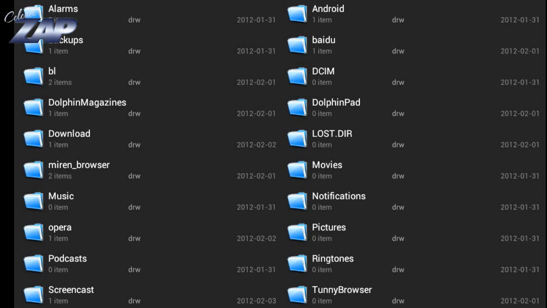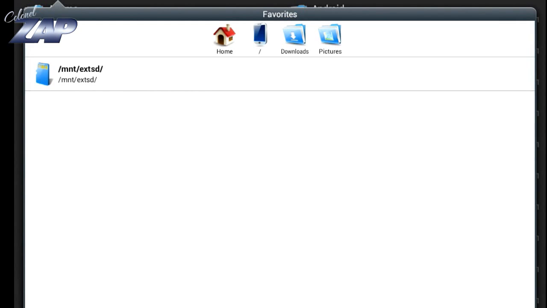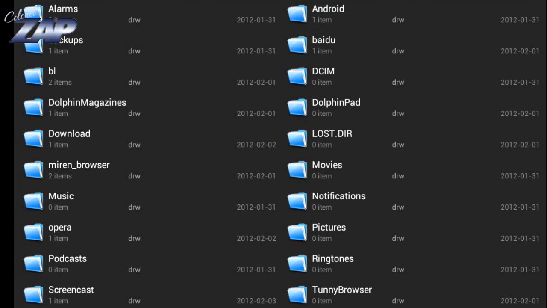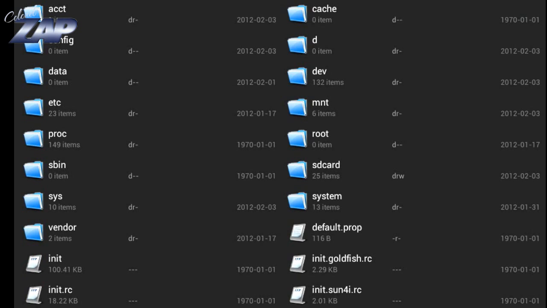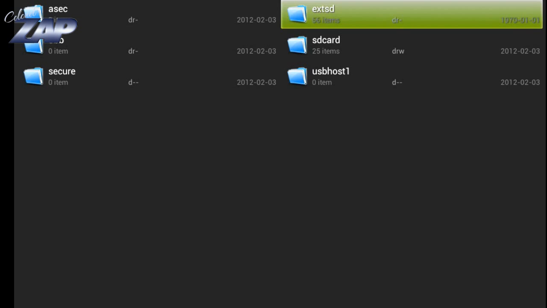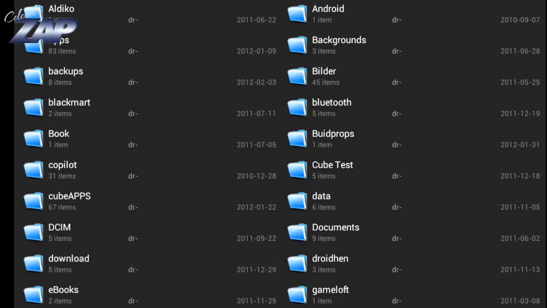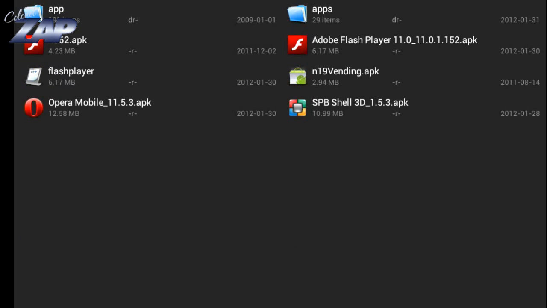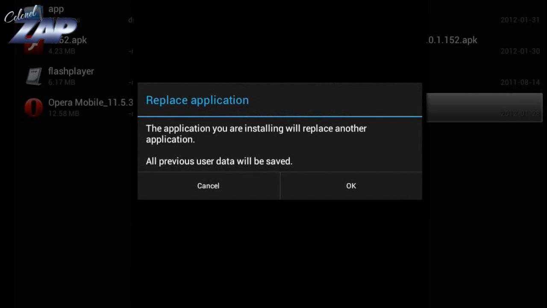Okay, then you go into your File Explorer again, you click on Favorites, you click on the phone icon, you click on MNT, that stands for mount. You'll find the external SD card on the top, and there is your backups folder, and there you have it, SVB Shell ready to be installed.